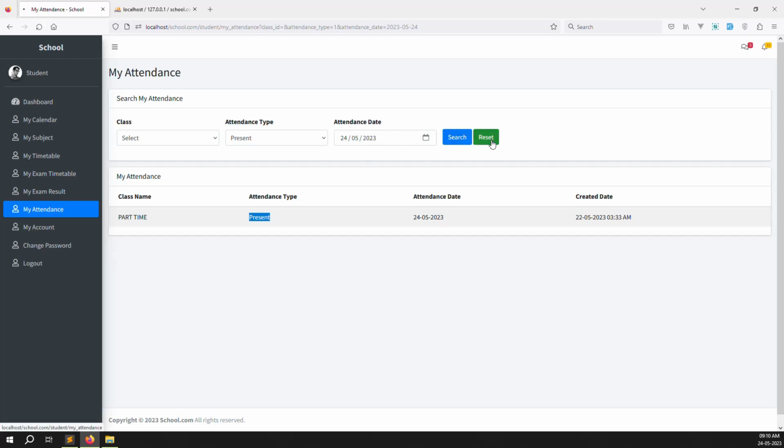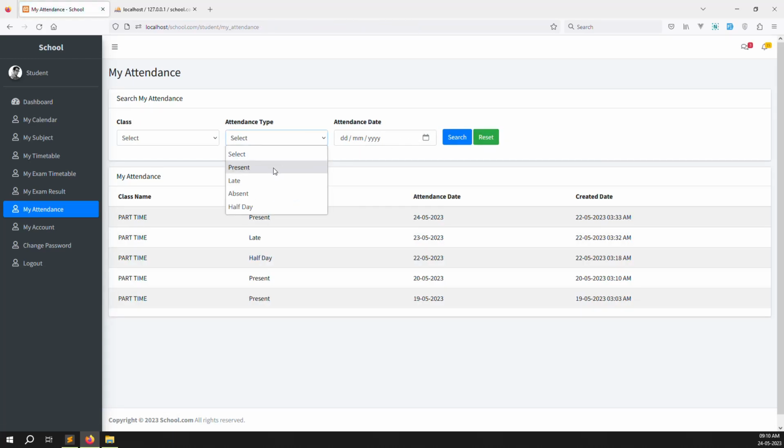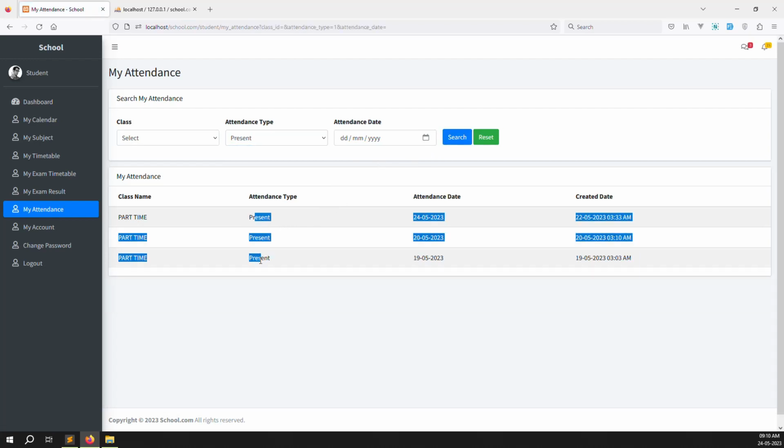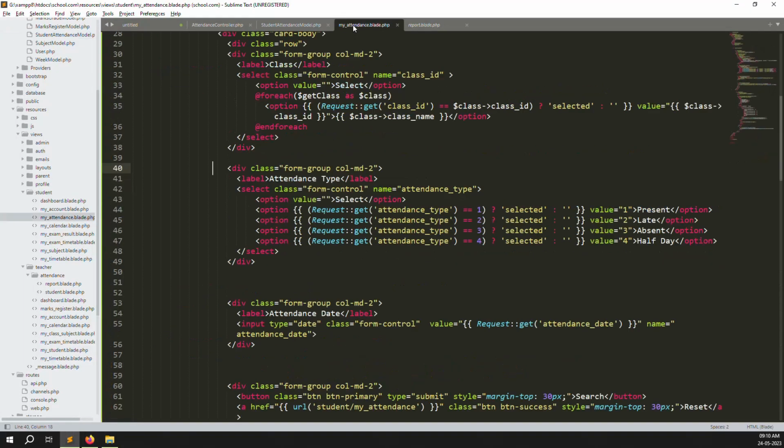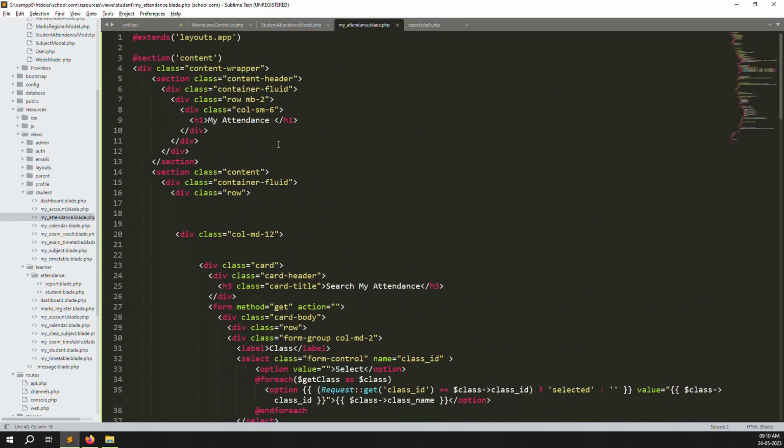You can see part time, presents, also we choose the date. This is showing date wise. So let's make a reset, and I can select only presents. So I need to show 3 records. You can see it. So let's make total records here, so the student knows what my total records are.